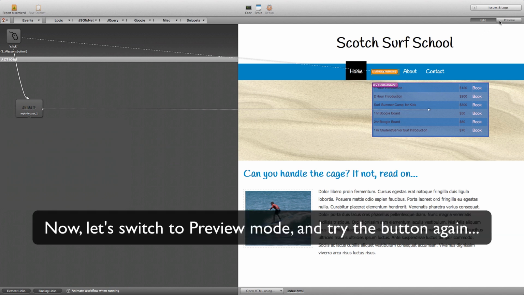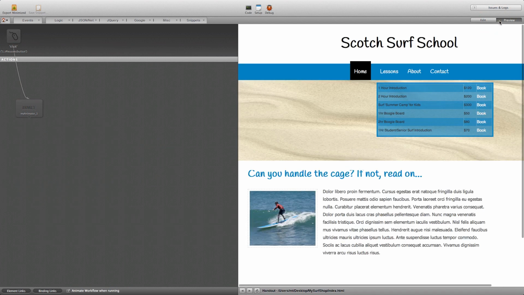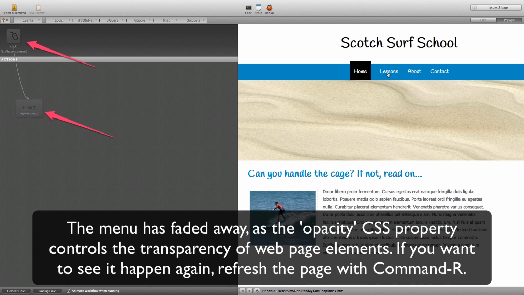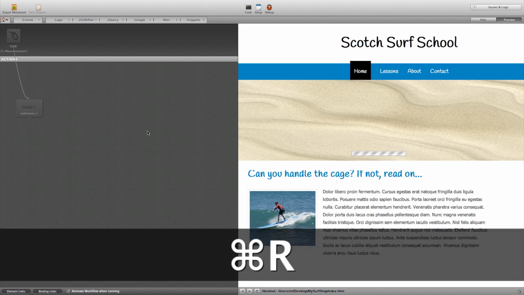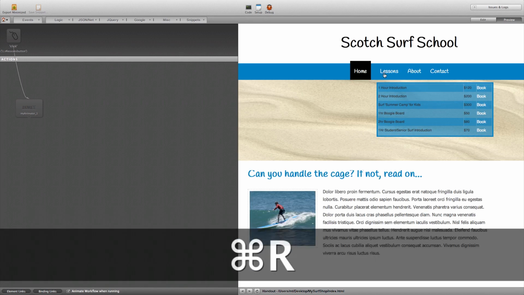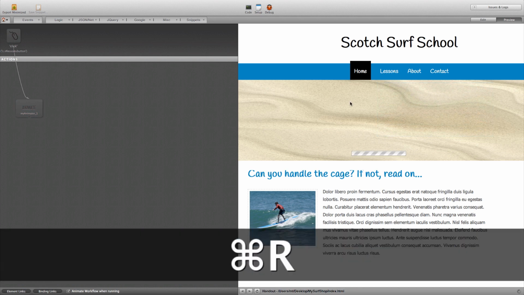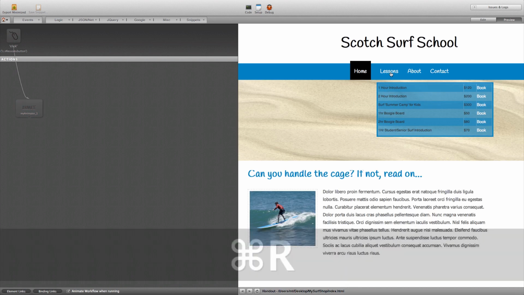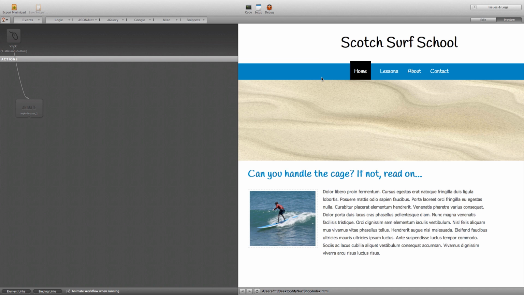Now, in preview mode, when we click the Lessons button, we can see both the click event and the animate action wiggle in the workflow view. And of course, the Lessons menu is faded away, as the opacity property was animated to zero. We can refresh the page with Command R to try this effect again and again.